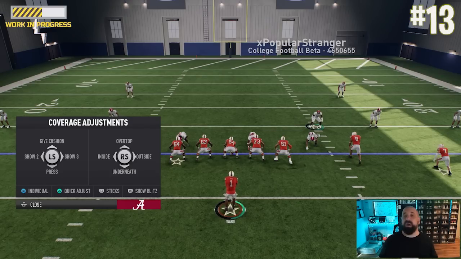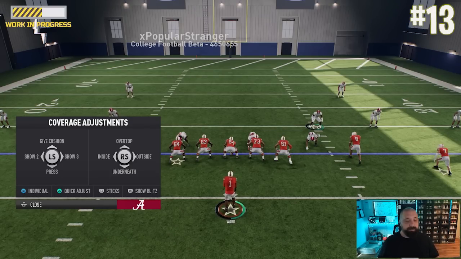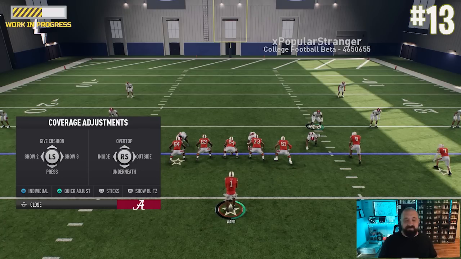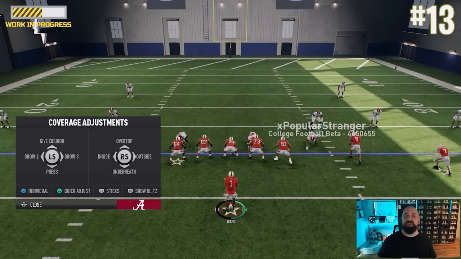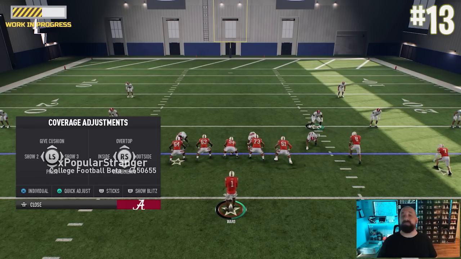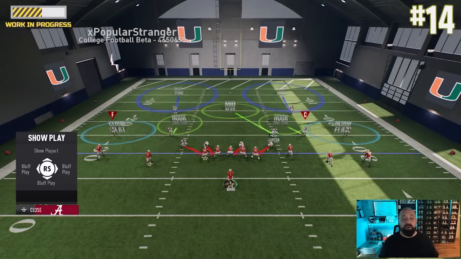You can shade your coverage. If you think your opponent's going up top, you would shade them over top by pressing up on the right analog stick. Corner routes outside, post routes, slants inside. Like I said, a ton of different things to go over more specifically, but that's how you access the coverage adjustments on defense.